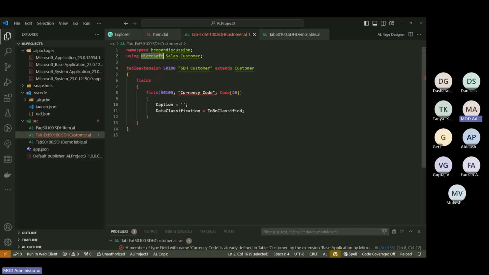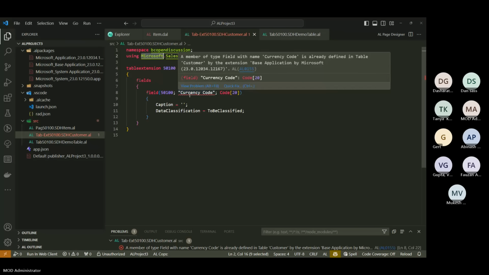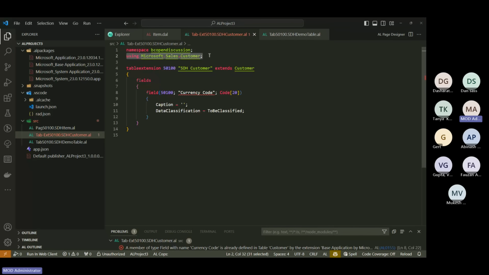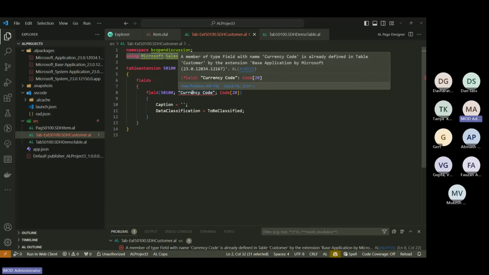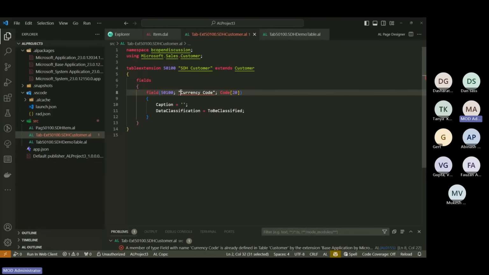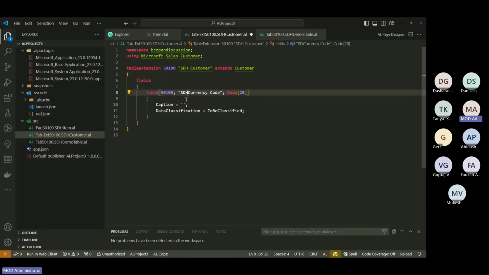And as soon as it defined it, here is an error, because now I'm using an existing namespace. So it now understands that I already have a field with the same name. So the prefixing, at least on the table extension, is still required. You can't eliminate that, because as soon as you try to extend a base Microsoft object, it'll refer to that namespace, and as soon as it refers to that namespace, it'll have an understanding of what you're doing.